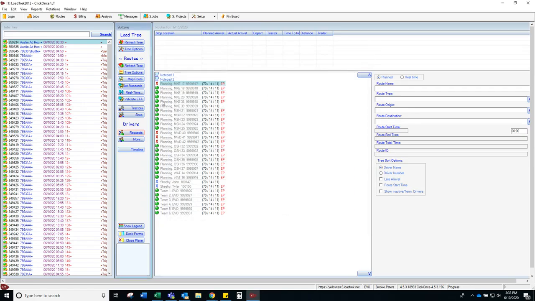We'll hit close form and then refresh. And now that driver just has the blue X back on their name because we put that as its non-work day. And that's how you do a vacation request in Driver Work Week.